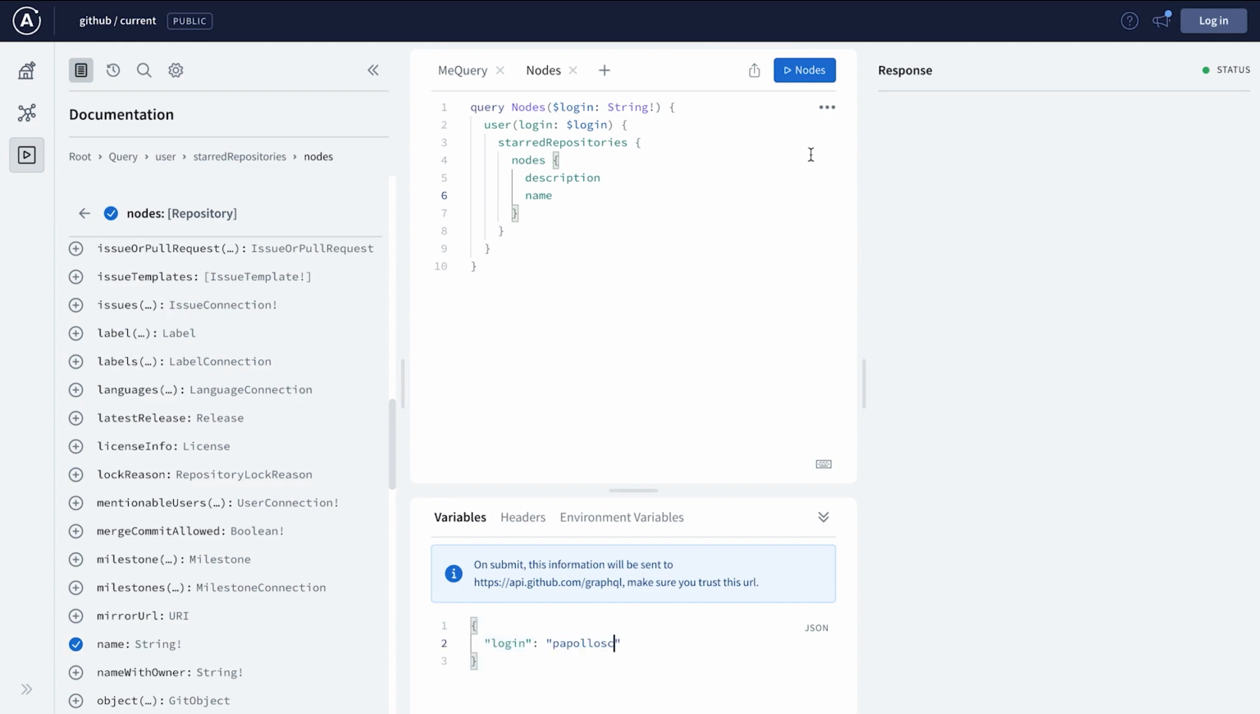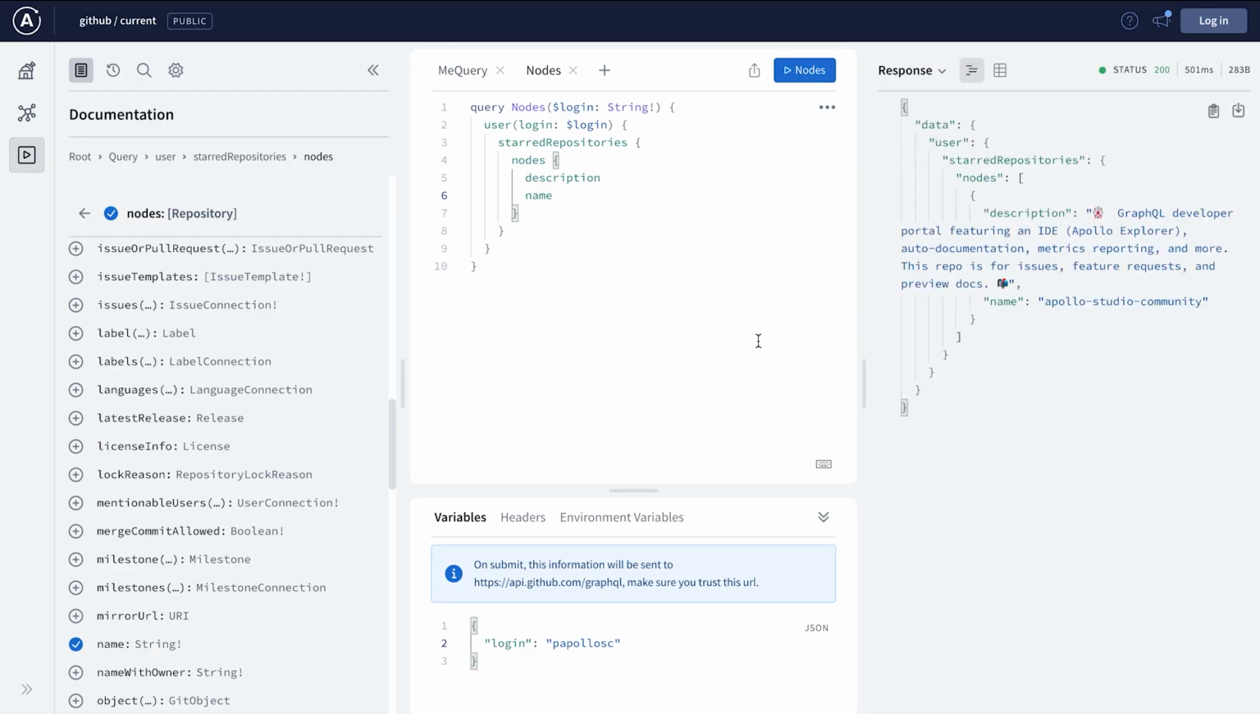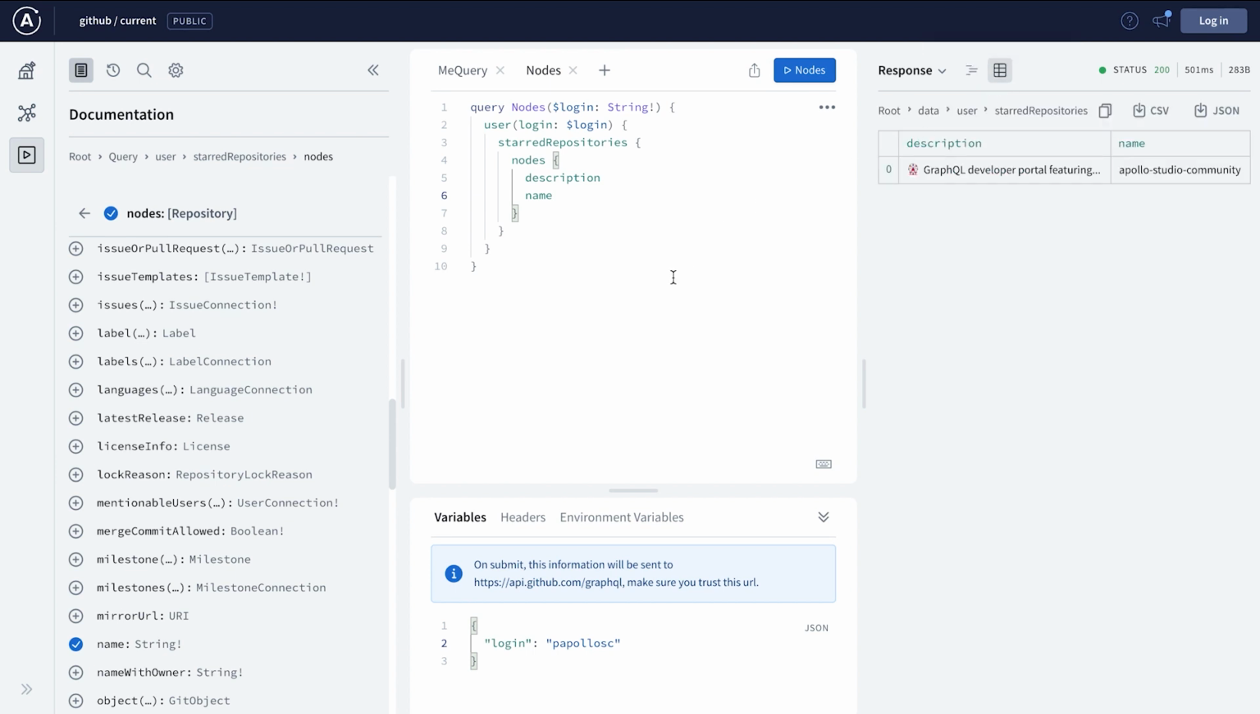And there you go. The query is built for me. And you can have the power of Explorer and its amazing experience no matter where you're doing graph development. We recently introduced Explorer as the default IDE for Apollo Server 3, making it possible for you to use Explorer against your local endpoints. 60,000 developers are already using it, and they love it.